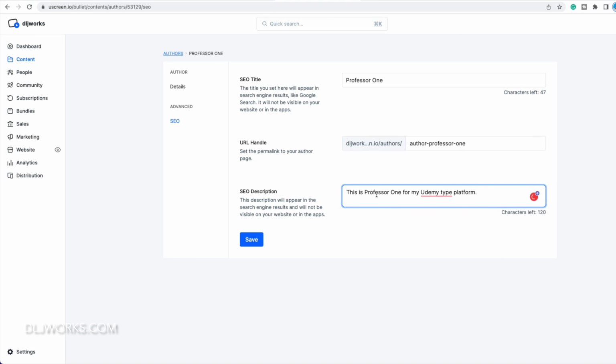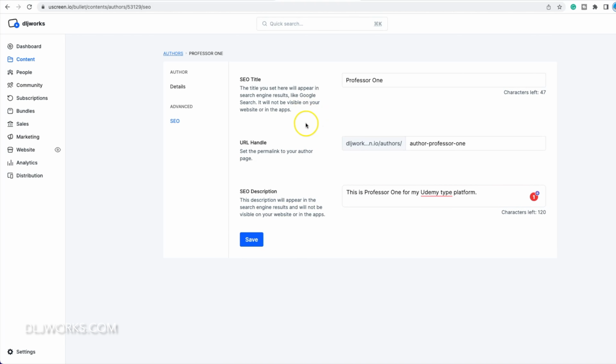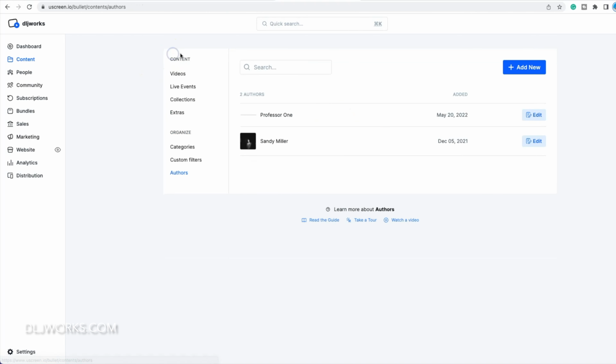Now, of course, you want to fill these details in with smart SEO descriptions that relate to the people that you're adding. So they can rank in Google search or DuckDuckGo or wherever they're being searched, all right, or to easily be found within your own platform. So I'm also going to save this, but for now, this is all for demonstration purposes. So I'm going to save this professor, all right, and now I'm going to add another one.